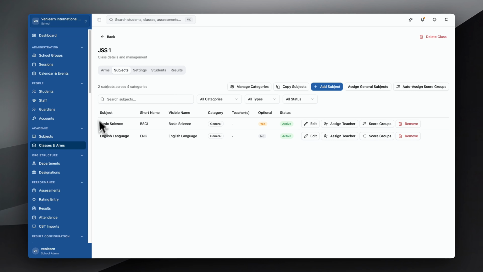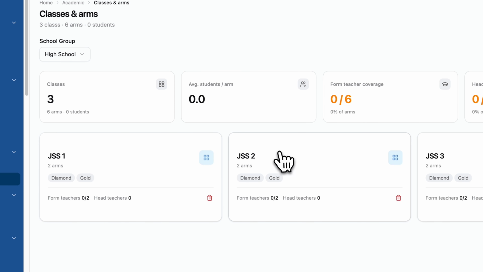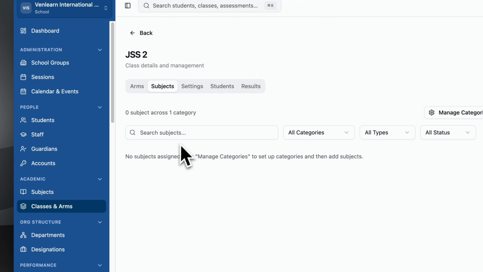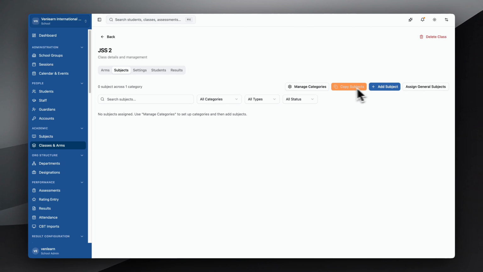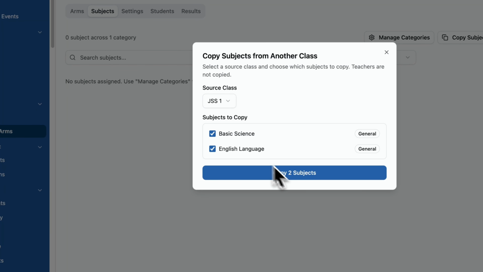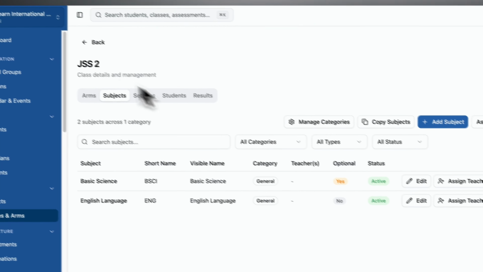We've added 2 subjects for JS1, but we've not done it for the other classes, so we can do the same. So we'll go to JS2. We discover that JS2 doesn't have any subject. So instead of adding the same subjects, we just copy. You can copy from an existing class. So we copy these 2. Those 2 subjects we created for JS1 have been copied successfully.